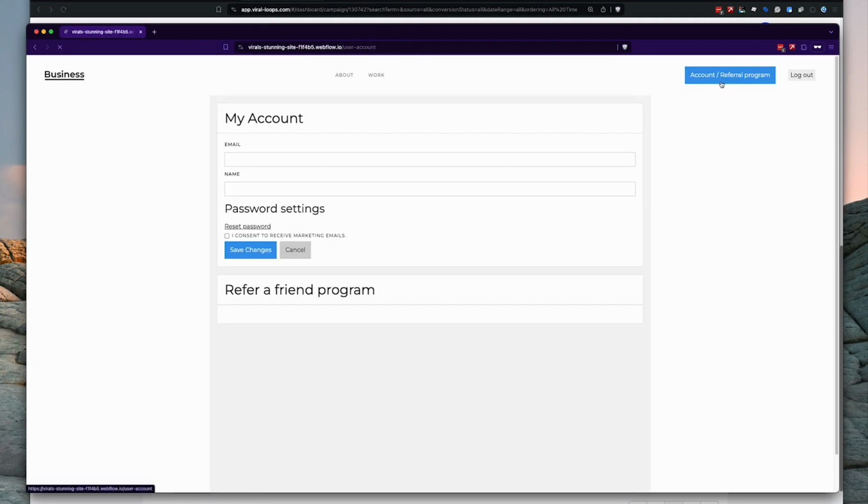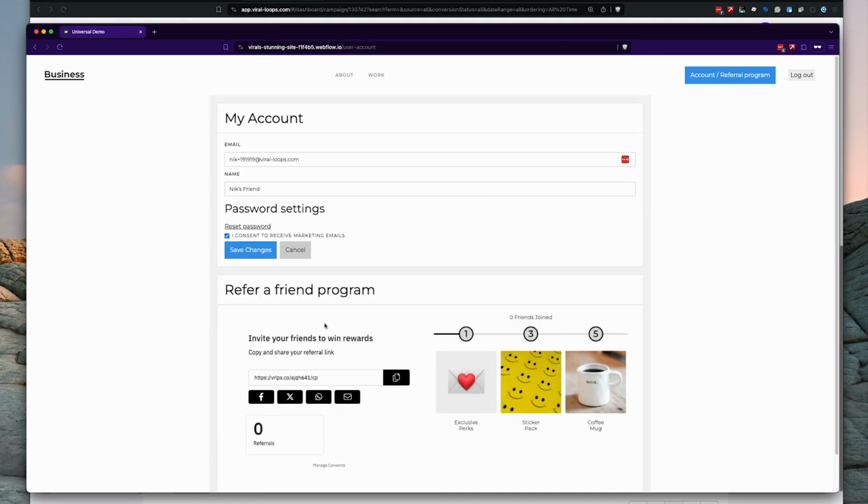Now, to continue the viral loop, the invited friend also has a referral link and can also invite their own friends, and this loop can keep going on and on and on again until your brand really starts to grow.